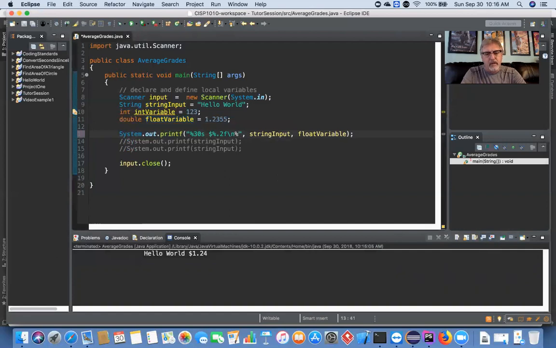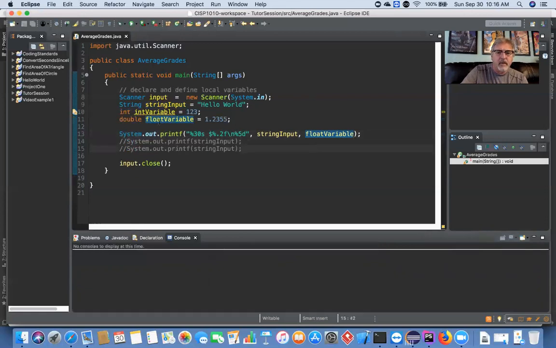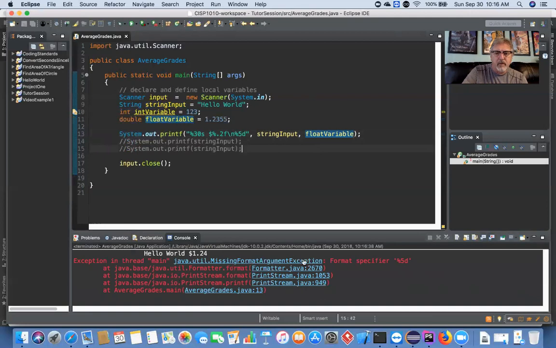And I could do a percent sign. Let's make that, I don't know, a 5 wide field. And then it's going to be a D for decimal type. And let's say I forget to add my other argument over here and run this. If I have a mismatch, then what I'll get is this missing format argument exception. If you see that, that means you have a mismatched number of arguments to match up with your percent signs, or the placeholders over here to the left. So I'm going to come in here and add the integer variable and see what I get now.